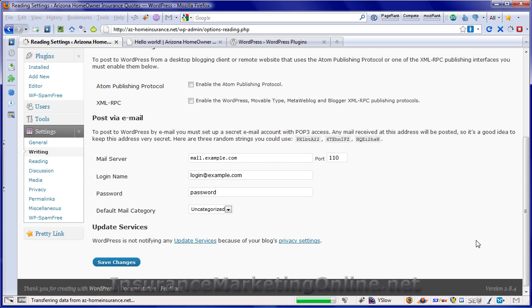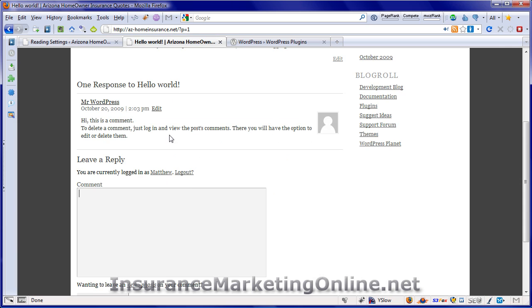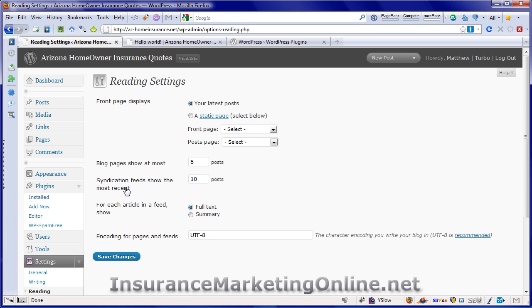In the reading tab, and I'll go through these more a little bit down the road, this just says how many posts are going to be showing on each page. You can change it so there's only 6 posts that show on each blog page. There's a feed, which I go into later also. You can change that to how many show in the feed if you want a full text summary.